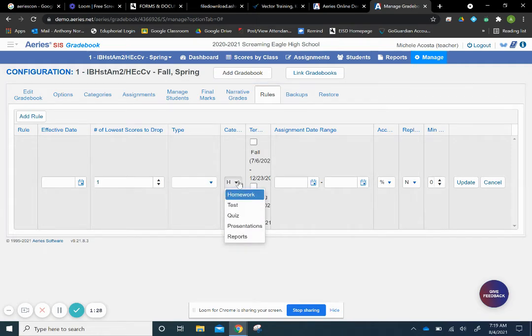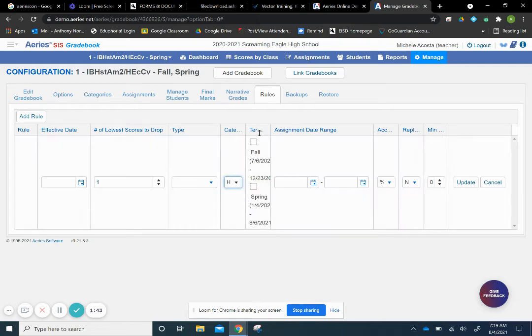But this is very important. I didn't have time to reset the categories. Our categories should be daily and test. So if you want to drop a daily grade, let's just say homework for right now. And then we're going to select which term we want it for. Remember, when we do this, we're going to have a spring term and a fall term because we have 2 semesters for our credit. So it's currently fall, so we're going to click the fall term.